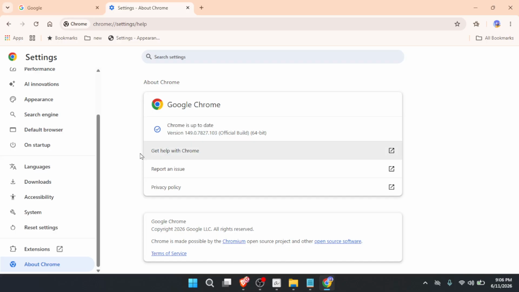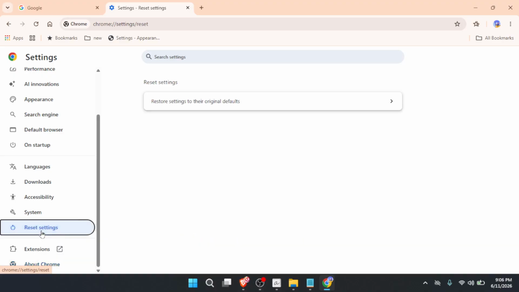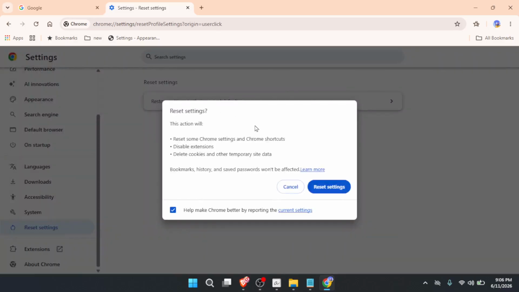Now for the last step. After Chrome reopens, go back into the Settings tab. Over on the left sidebar again, scroll down until you see Reset Settings. Click on that. You will see an option that says Restore Settings to their original defaults. Click on that. A small window will pop up explaining what this does.